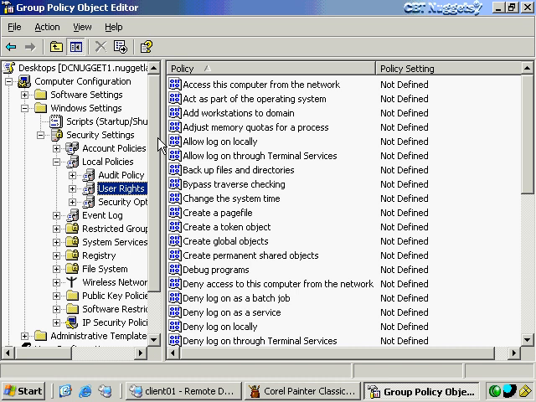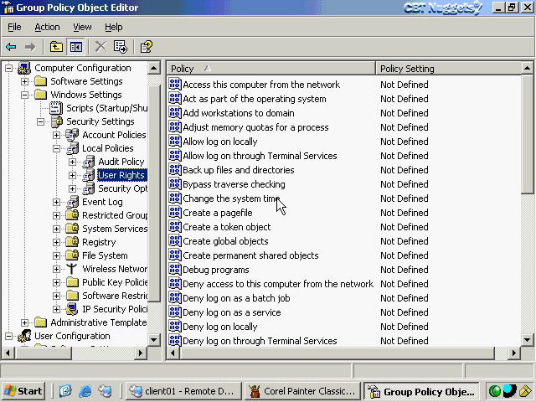And here we are at user rights under Computer Configuration, Windows Settings, Security Settings, Local Policies, and User Rights Assignment. And I read that kind of fast, but we've already been here before. And then some of the things you might want to check out here, for example, is you might want to make sure that users cannot back up files and directories.